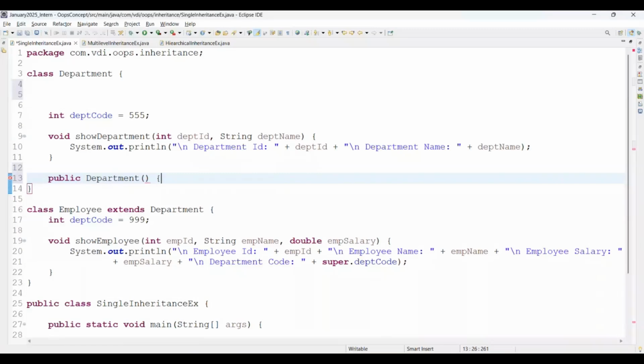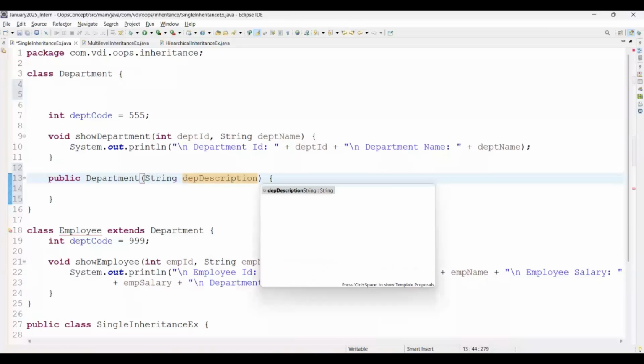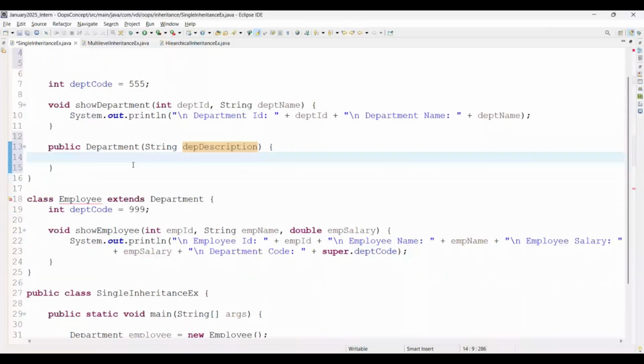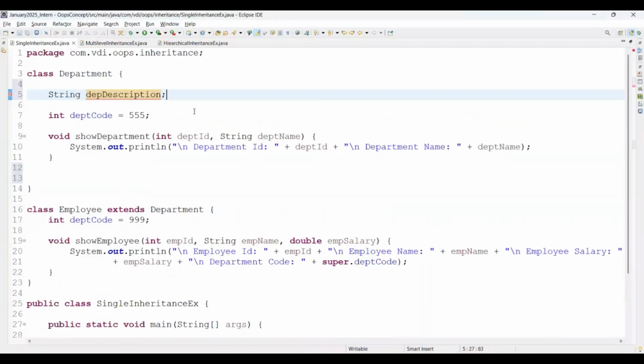But now a question comes, and that's why I'm trying to cover this question here. The department, I'm just going to pass some fields here. I want to pass a string, department description. You can pass multiple fields here. And once we are creating the department description, this will be our inheritance. And I want to create a parameterized constructor here. Then we'll do it in such a way, string department description.